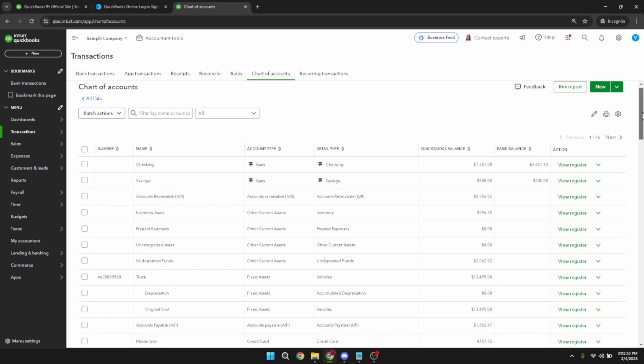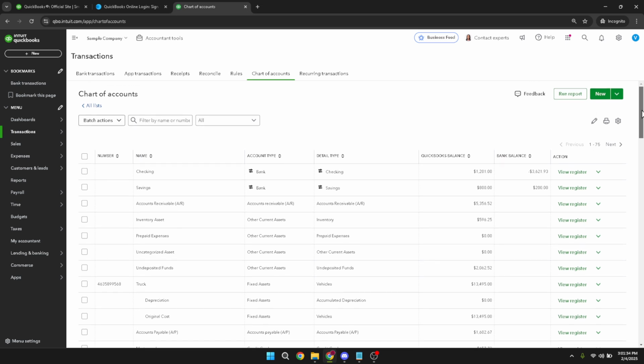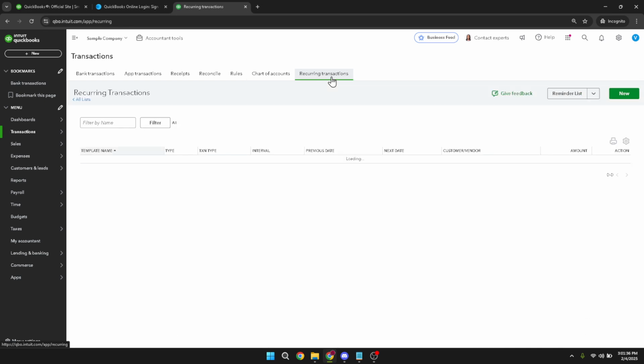Now that you're in the transactions area, it's time to delve into the next specific section, which is recurring transactions. Again, this will be among the options presented under transactions. So search for the recurring transactions link or tab and give it a click. As you explore this area, you might find a list of transactions that automatically recur at scheduled intervals.